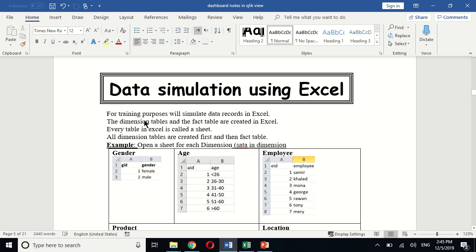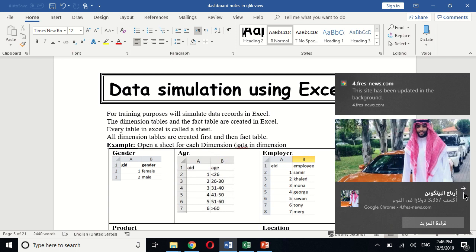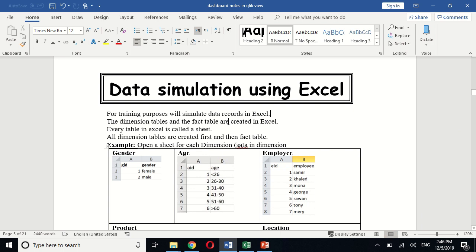Now we will do data simulation using Excel, because to have a dashboard we need transactional data, and transactional data are usually extracted from the transaction processing system. And as you know, none of the companies will provide us with data for training. For this reason, we have to simulate data which is very similar to the real one.